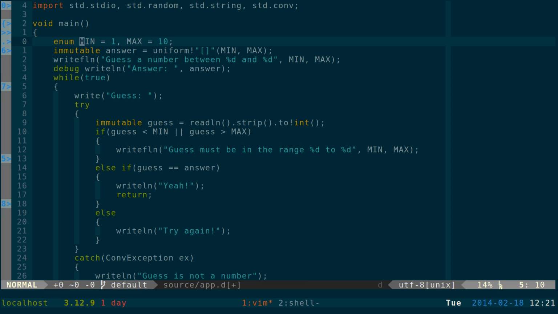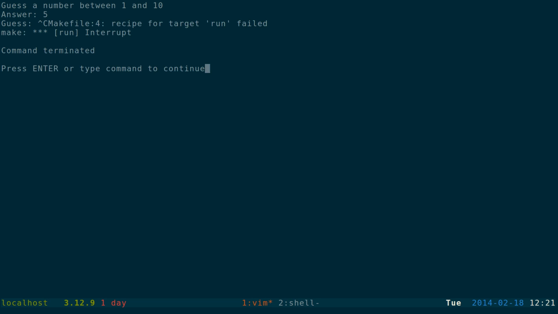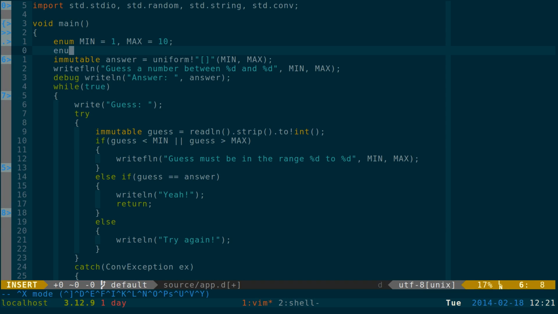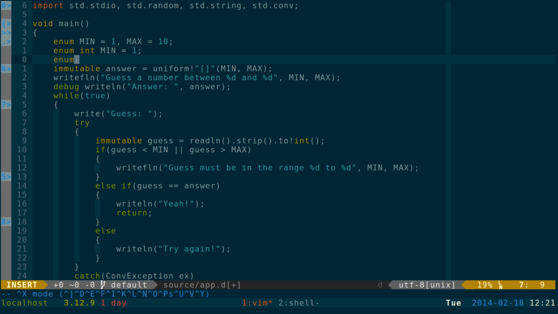Also, enums are inferring the types, so this is the same as stating that it's an enum of int, and that should compile just fine. And the common expression here, you could also state enum min and enum max like this. So it's a shorthand.